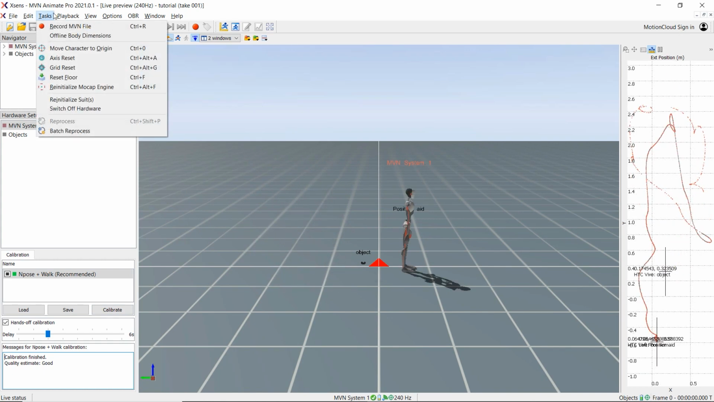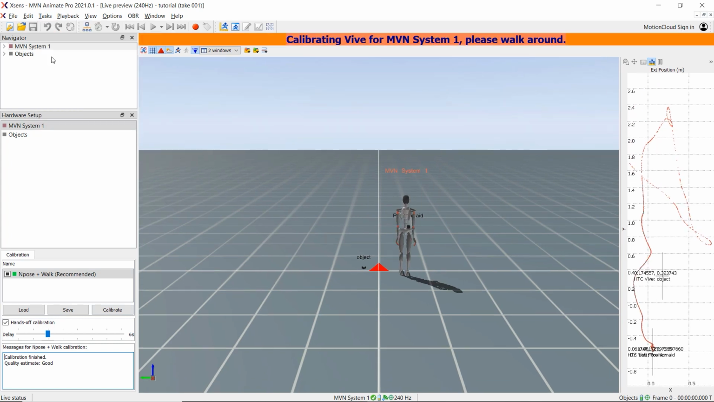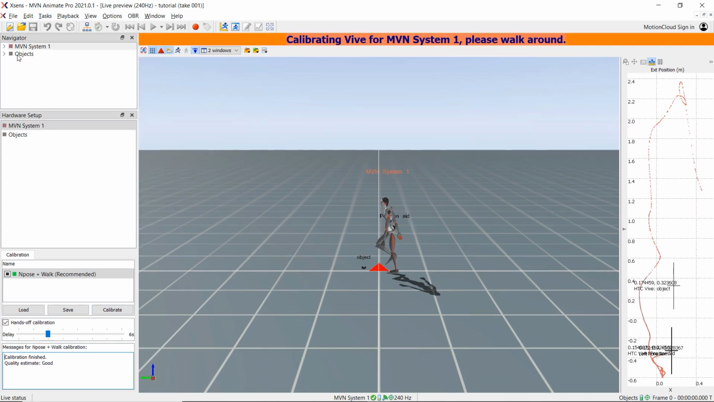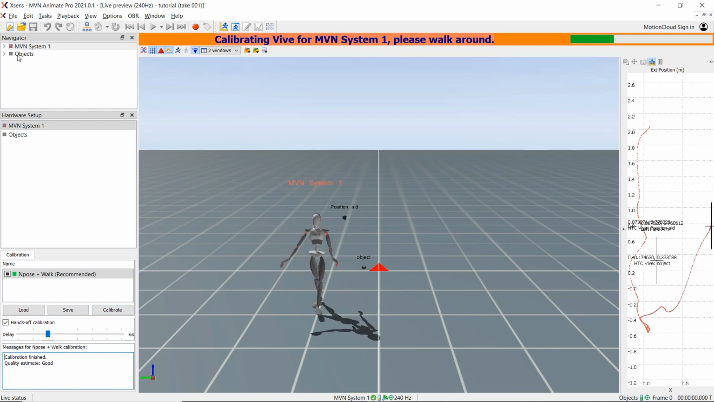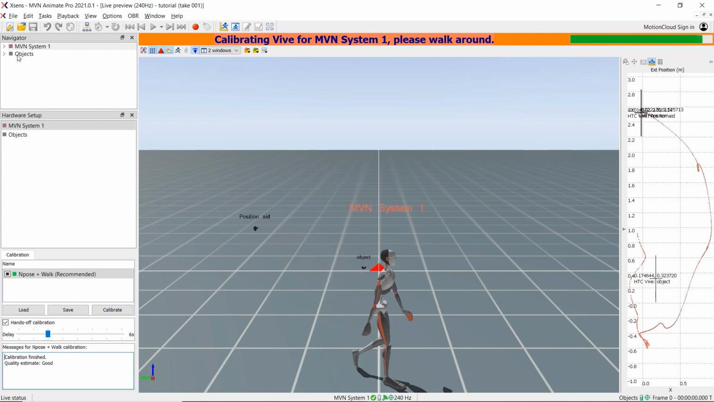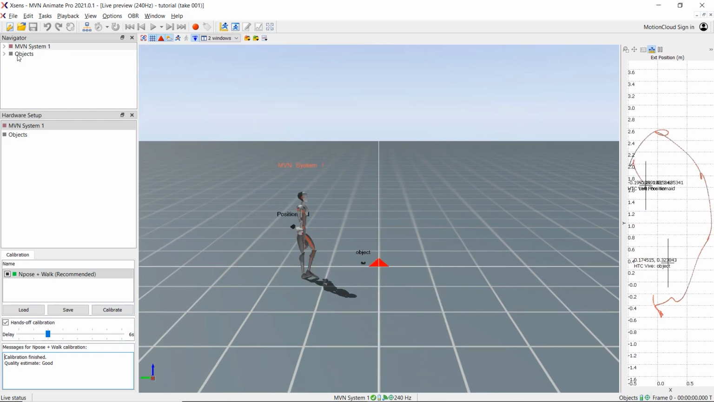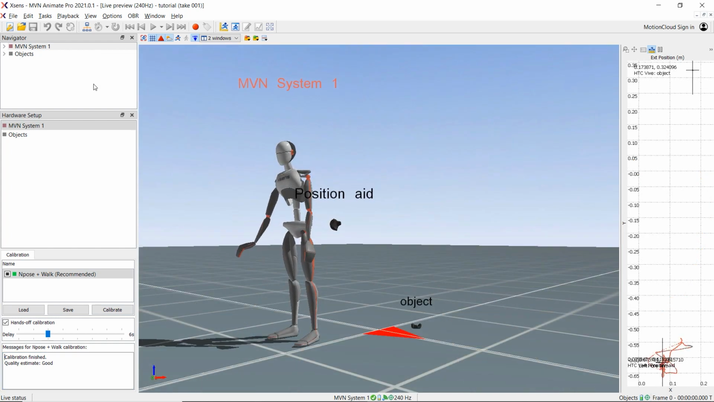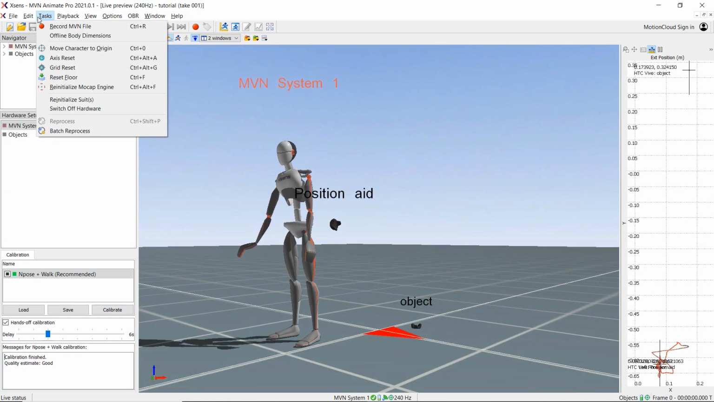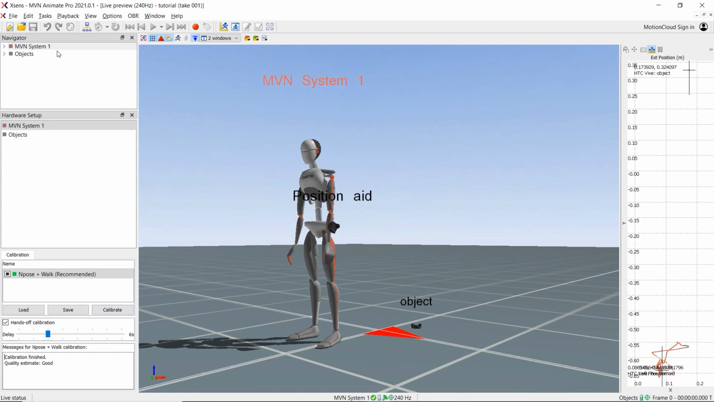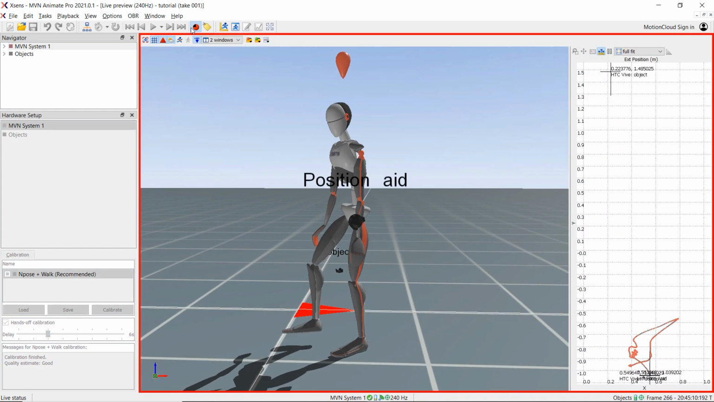If the avatar does not adjust itself after some time, have the talent hold the end pose, then go to Tasks and choose Axis Reset. Walk around again until the avatar properly aligns itself. If the avatar appears far from the tracker, in the same Tasks menu, use Move Character to Origin to snap the avatar to the tracker. At this point, we are ready to record.